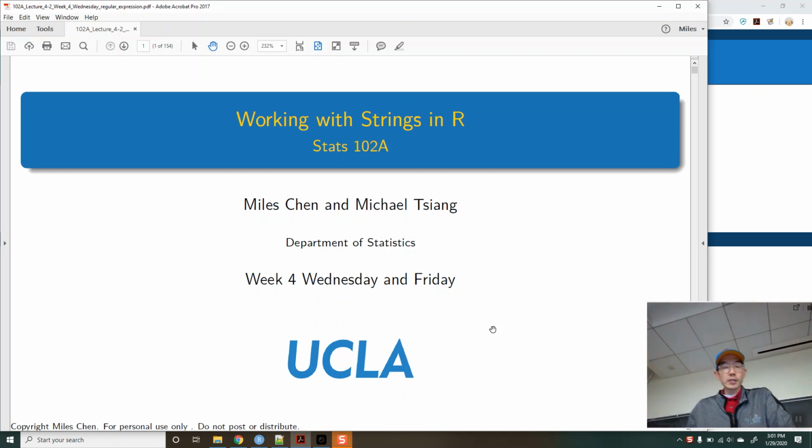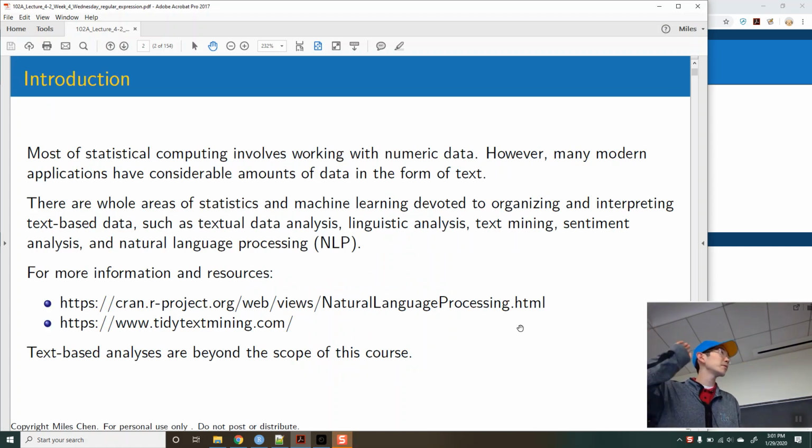All right, let's take a look at working with strings in R. Okay, so lots of applications for working with text data.